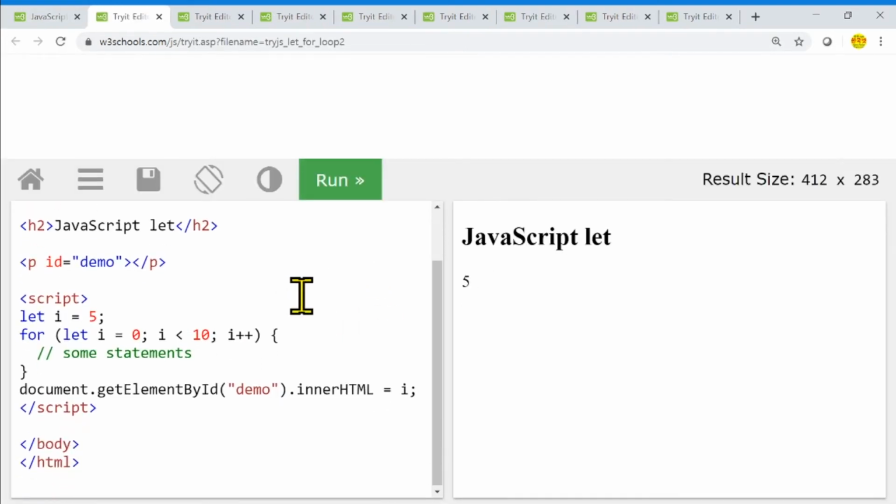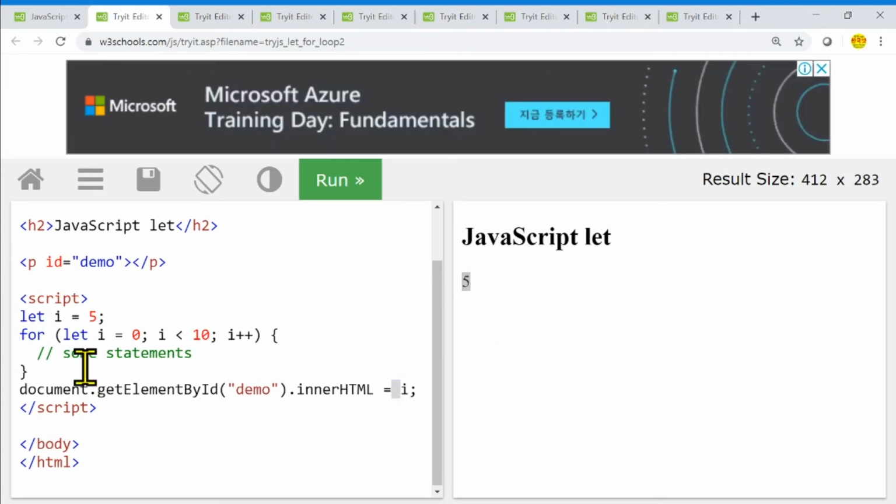Okay, let's look at this real example. Here i is 5. If we are using var, then that was 10. Let's remind ourselves of the previous result. Thus that is related to block scope.